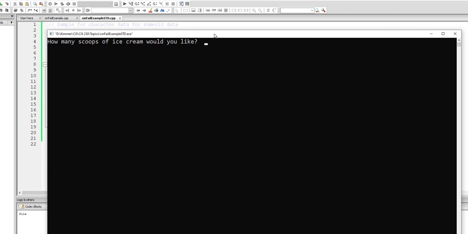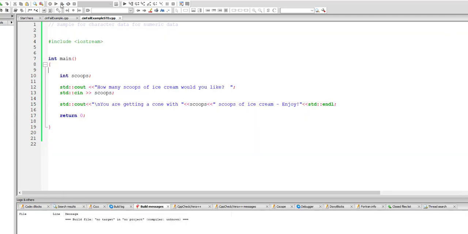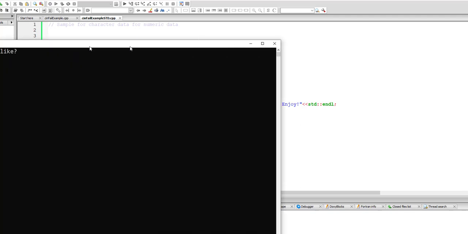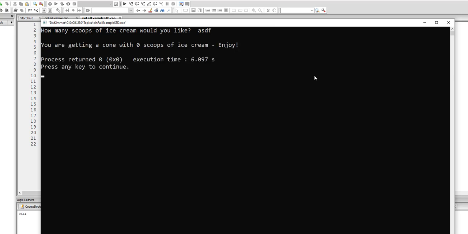Notice it says, how many scoops of ice cream would you like? If I put in the number 55, I know, a lot of scoops, it should tell me you're getting a cone with 55 scoops. However, if I run the program again, and this time I put in, say, ASDF, obviously not an integer, it's going to tell me I get a cone with 0 scoops. So I have to try to fix this particular problem.